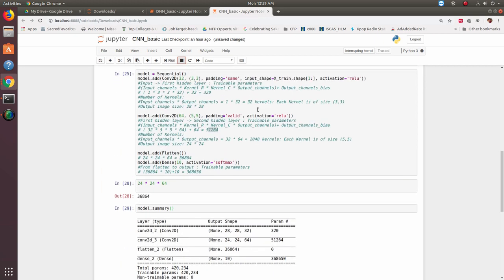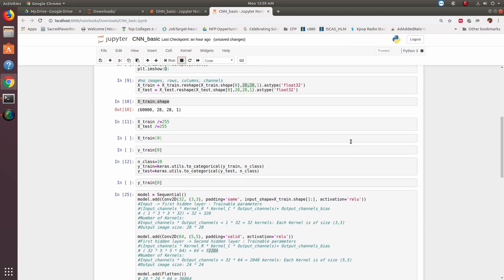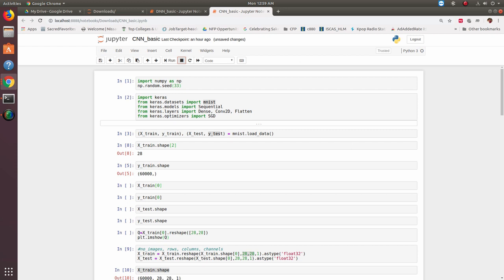Okay, two more layers we should know, that is max pooling and dropout. So let's add those two layers: max pooling 2D and dropout. Max pooling is to reduce the size of your images and just keep the maximum pixel value of a set of pixels. So that will help you retain the high intensity values and drop out the low intensity values.